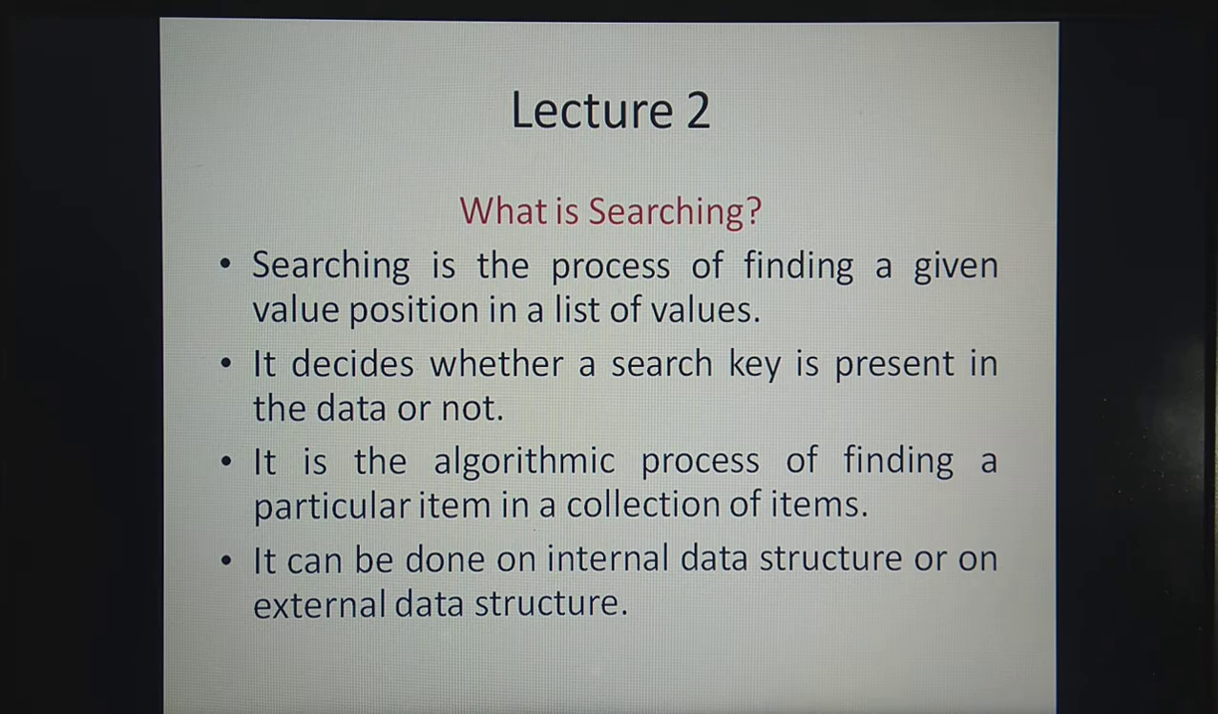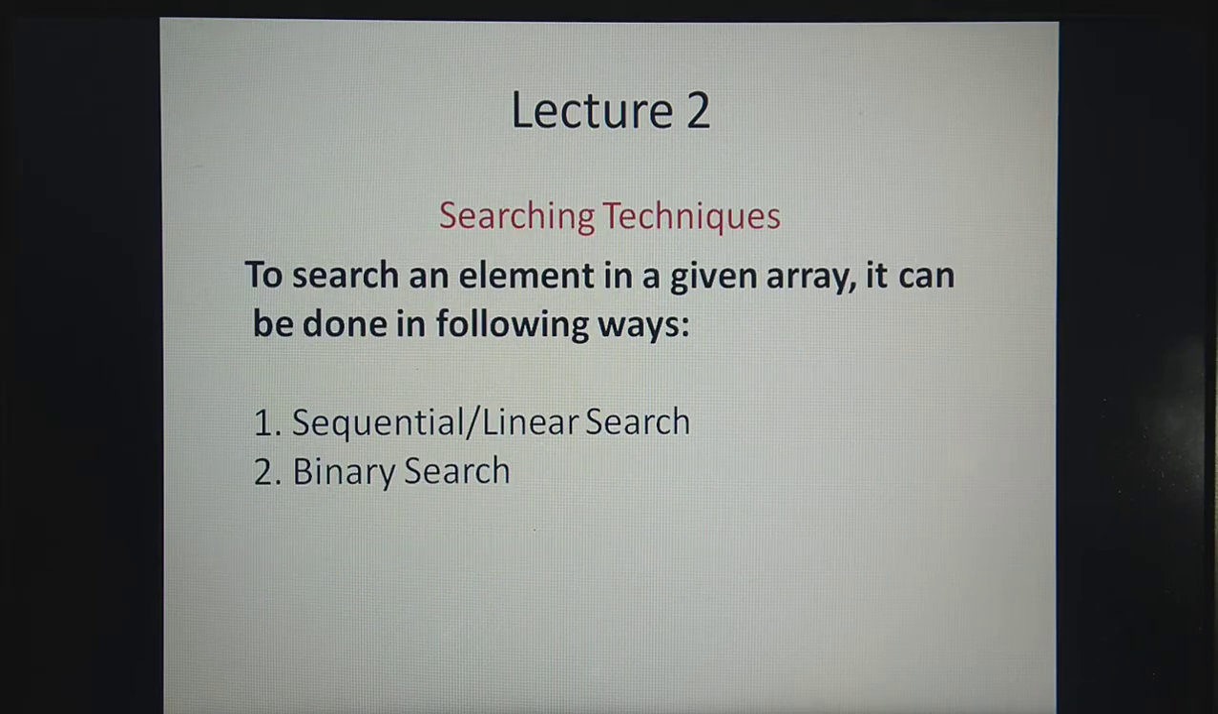It decides whether a search key is present in the data or not. It is the algorithmic process of finding a particular item in a collection of items. It can be done on internal data structures or on external data structures.